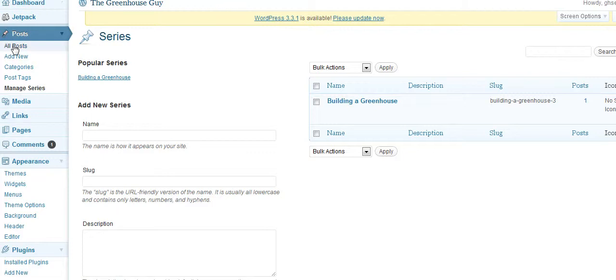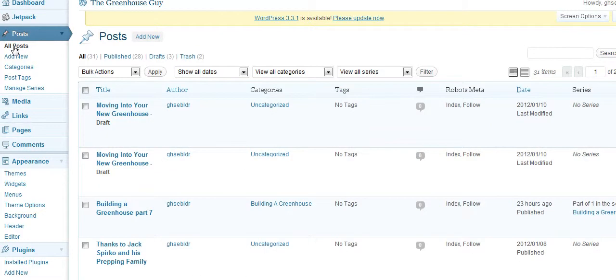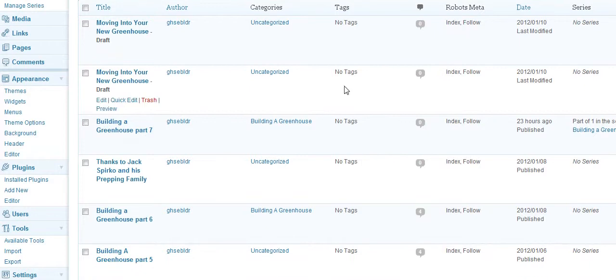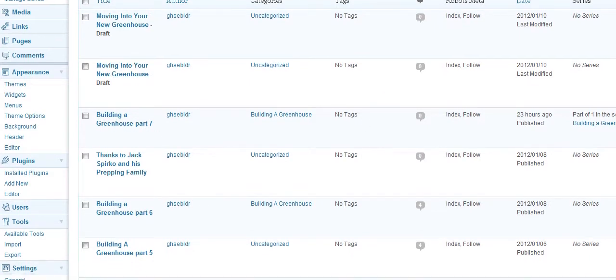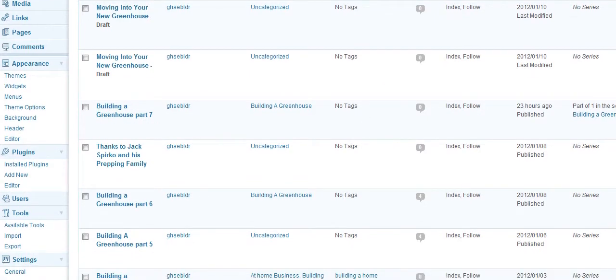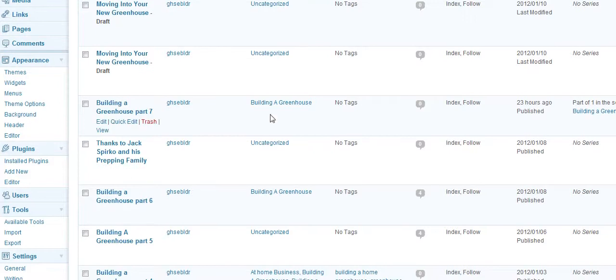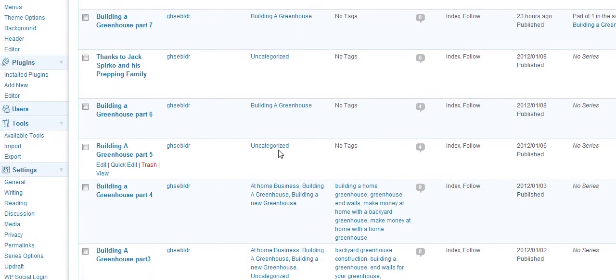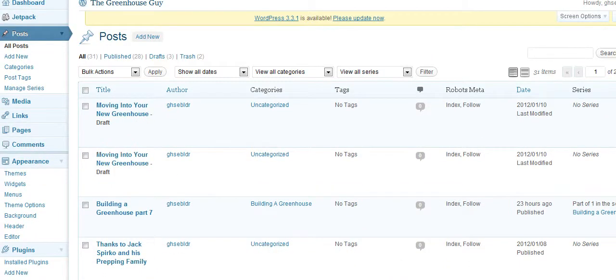All right. We're in the dashboard here, and we're going to go to All Posts. I'm going to see that some of these don't even have categories in there. Those are the ones he's still working on. We're going to go ahead and put these in here with the categories. This one's got Building a Greenhouse. This one has Building a Greenhouse. So that one's good. Part 5 is uncategorized. We're going to do the quick edit. That's an easy way to put them in there.